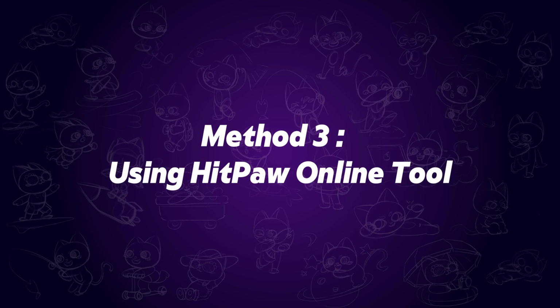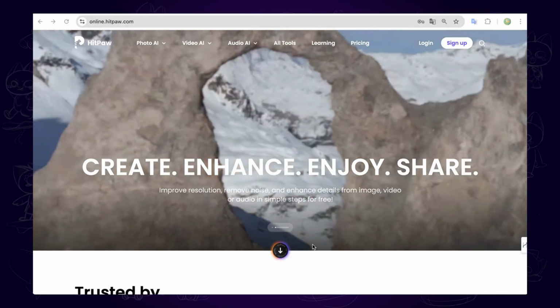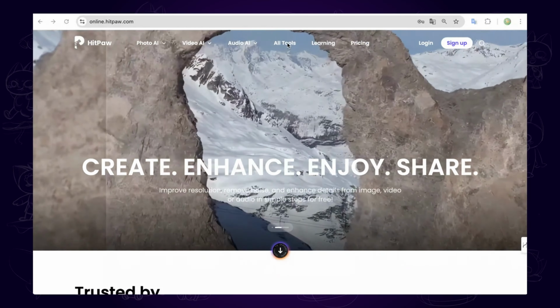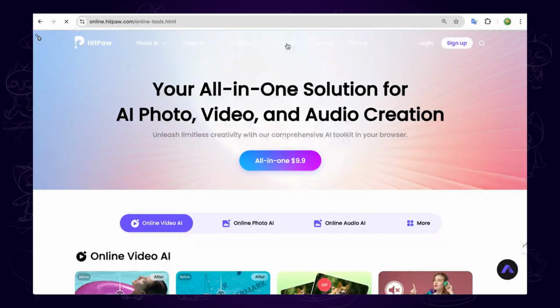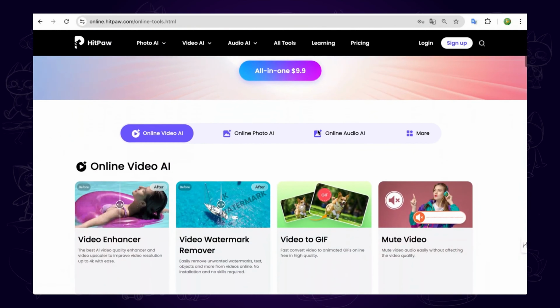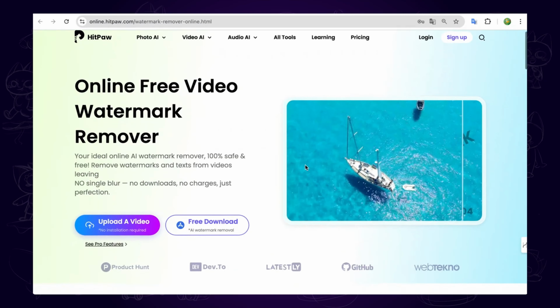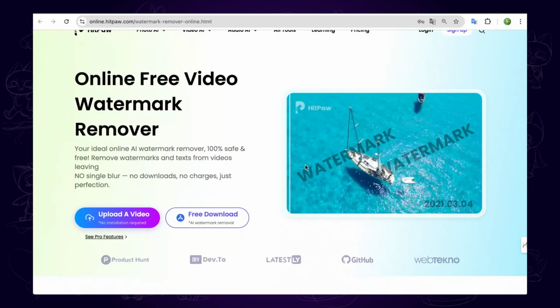Method 3. Using HitPaw Online tool. Go to the online hitpaw.com. You can find the link in the description. Select All tool on the top and click the Video Watermark Remover. And upload the video here.